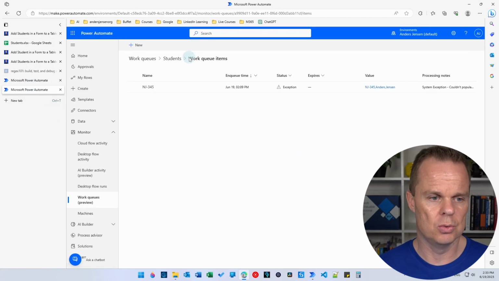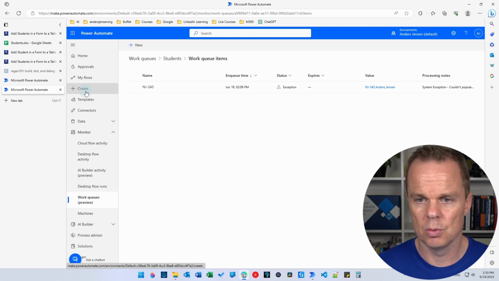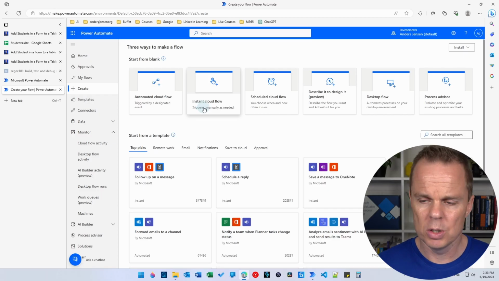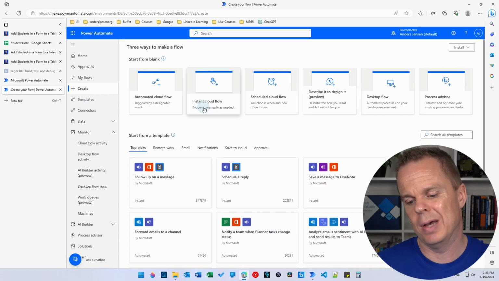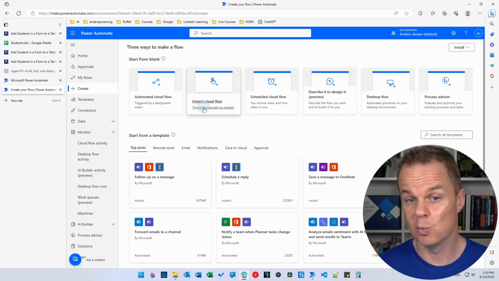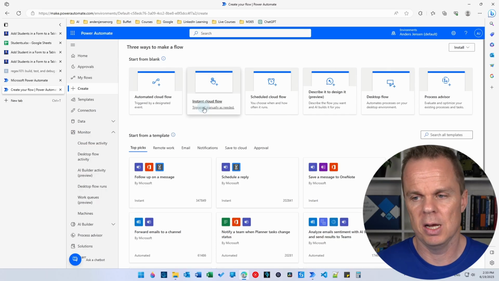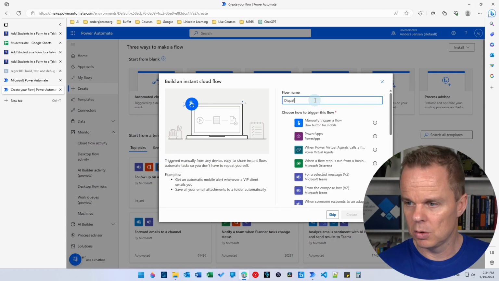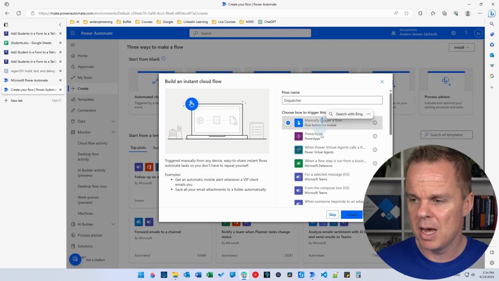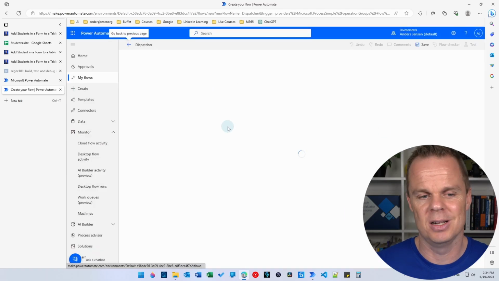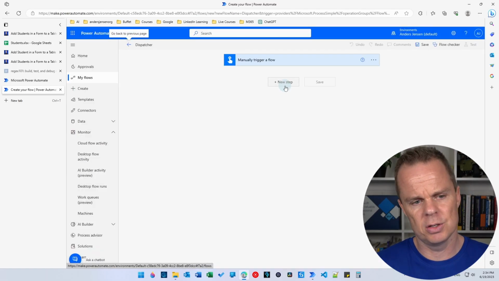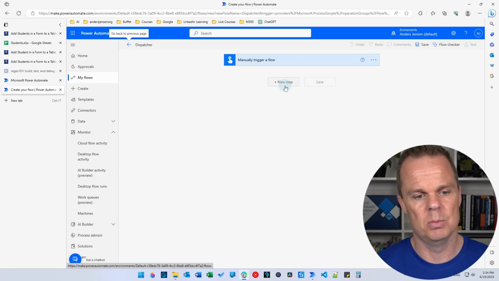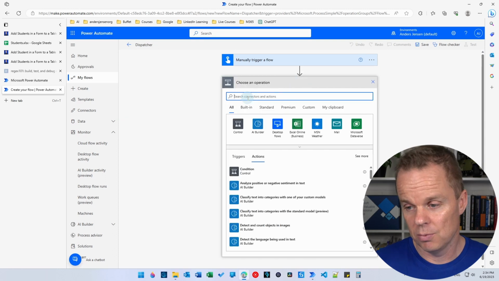Here we want to create a flow. So when you are here at the home, click create. We can choose to automate this, say that we want to add items from a folder each morning or each time we get an email, we can do that. Let's just pick an instant cloud flow for now. Here we can call this dispatcher. We will manually trigger our flow and then we will click create. The first thing we need to do is to get the students out of the Excel, and then we will add them to a queue, which is our queue.